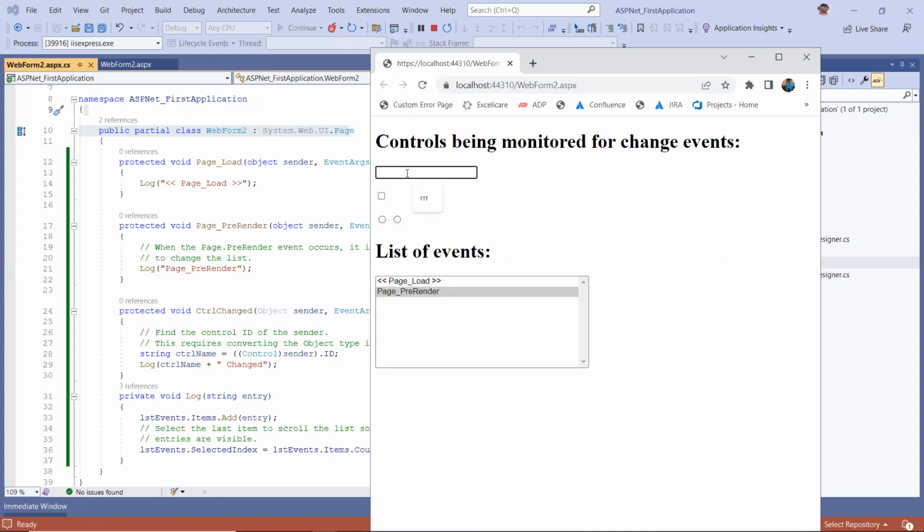So now when I change something here, sample, right? And typing and pressing tab, it is changing. So page load fire, page render, like page load, this log was added. And then page load, and then page rendered. This is page rendered, and again page load fire, and again text change. Now page pre-render.